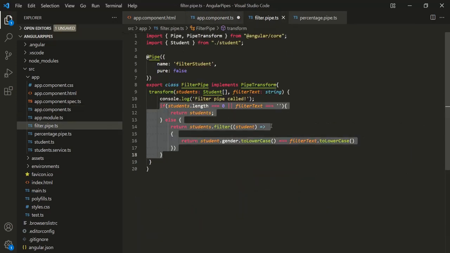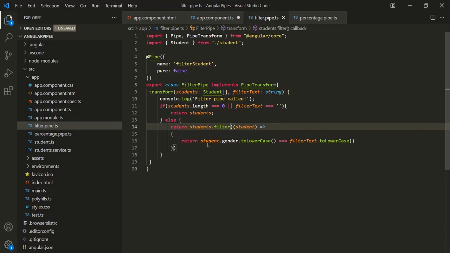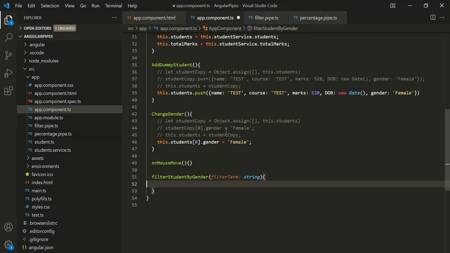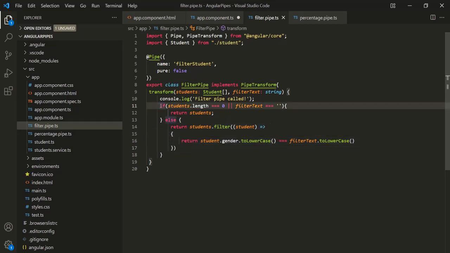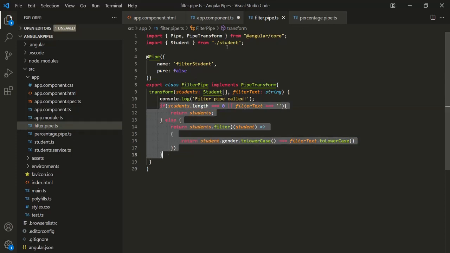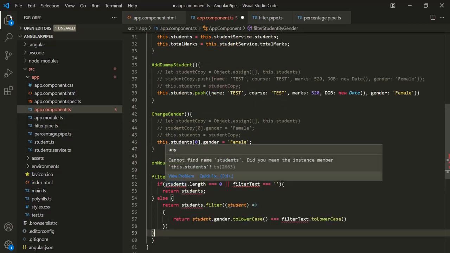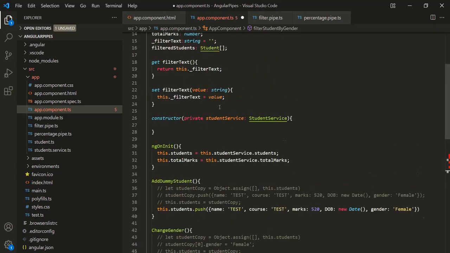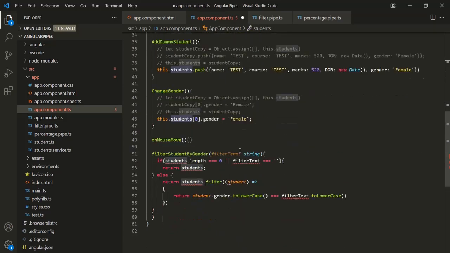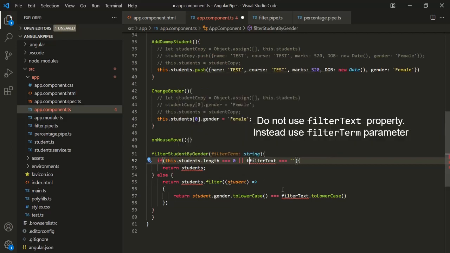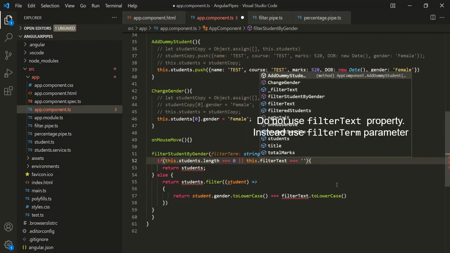We already have that logic inside this transform method. So I'm going to copy this logic. Actually, let me copy this complete logic where we are also using this if statement, and let's paste it inside this method. Now here we need to use the this keyword. Here we have this students array and we want to access it. For that we can use this dot students dot length. And here also let's use this dot filter text.